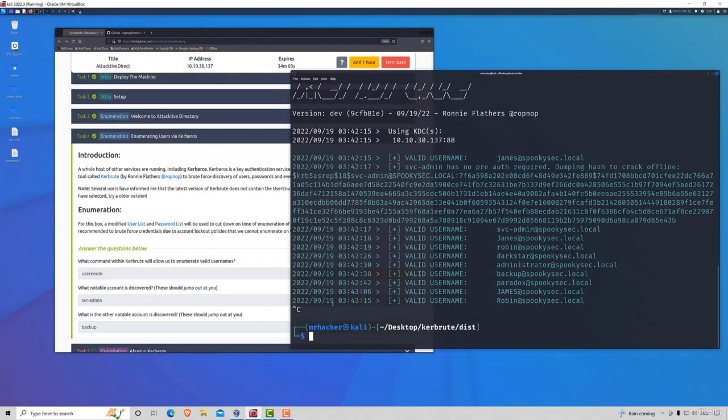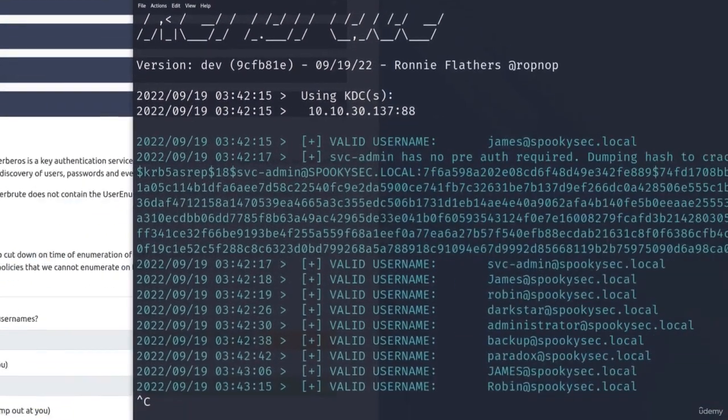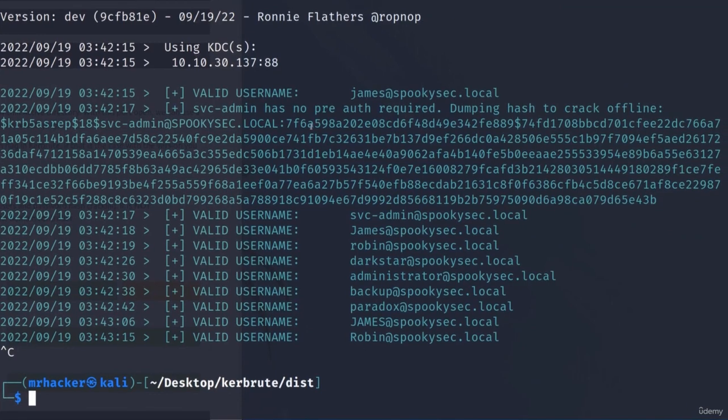Okay, welcome back. Let's continue with our Active Directory. So what we did for now is we performed the two tasks of enumerating our Active Directory and gathering users via Kerberos. This is the interesting information that we found. SVC-admin gave us a hash, and we also noticed an unusual backup account which had a valid username response.